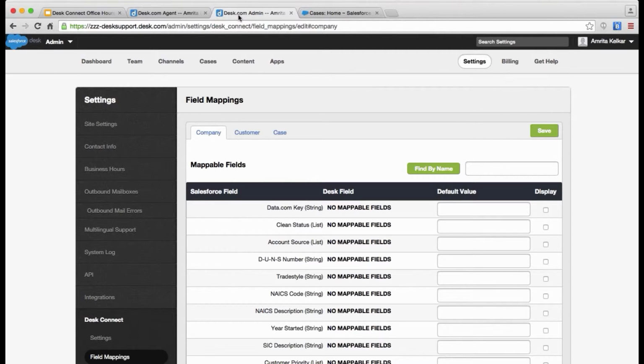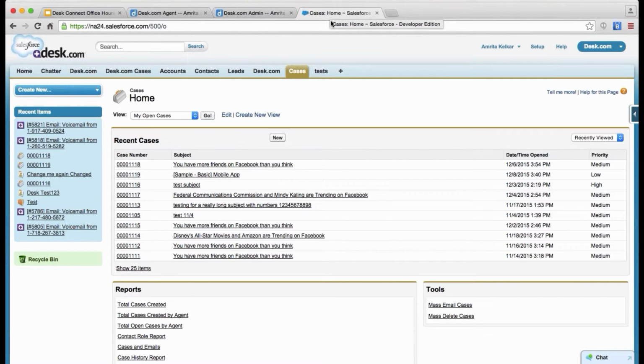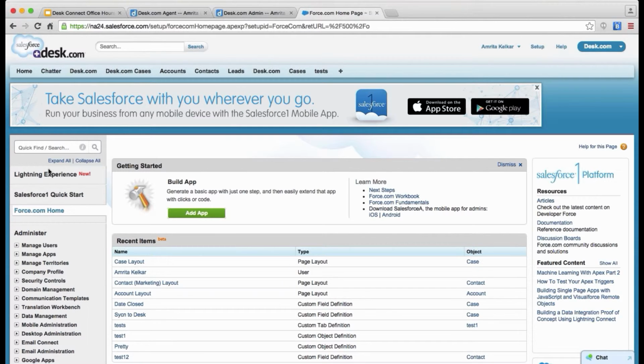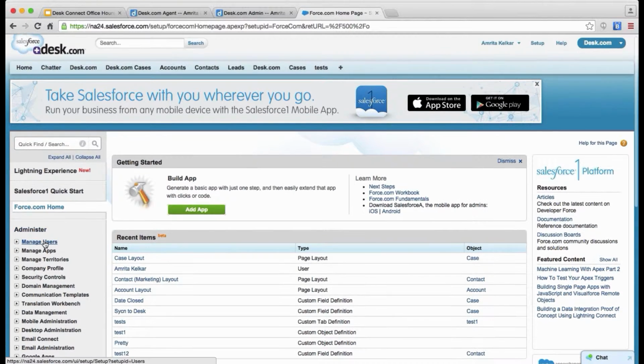I'm going to start with the Salesforce tab. This is my Salesforce org, and I am the administrator for this account, so I have access to the setup. I'm going to go ahead and click on Setup. And like I said in the slides, I'm going to make sure that my priority and status values are correct.